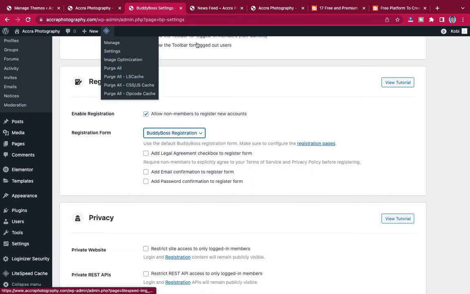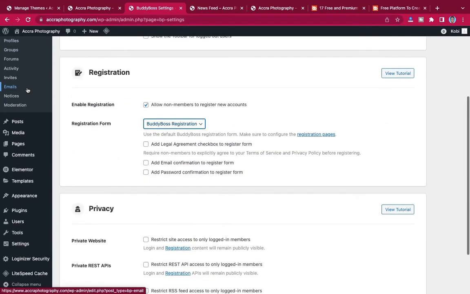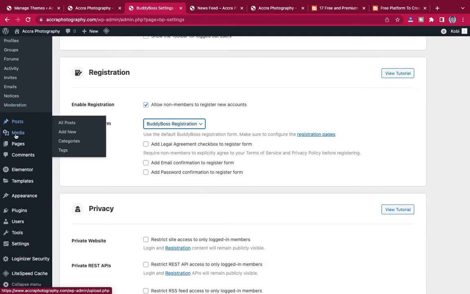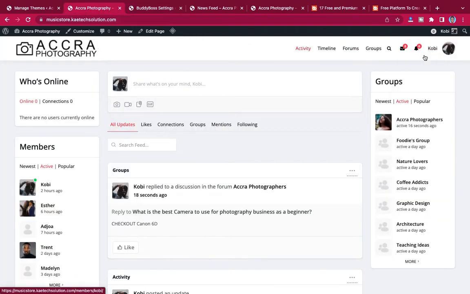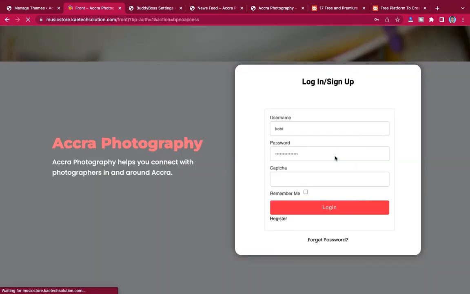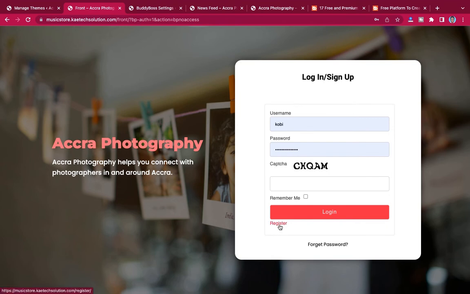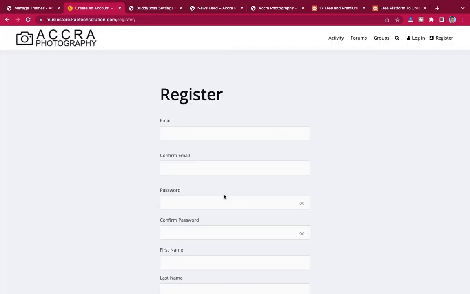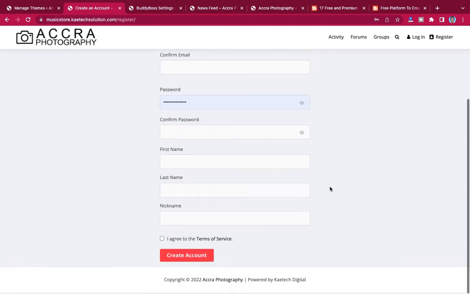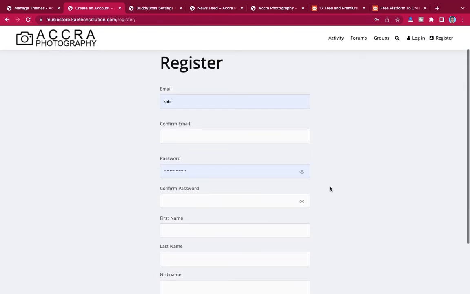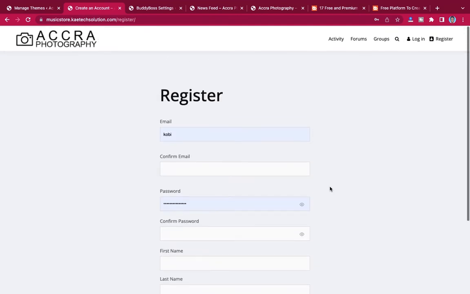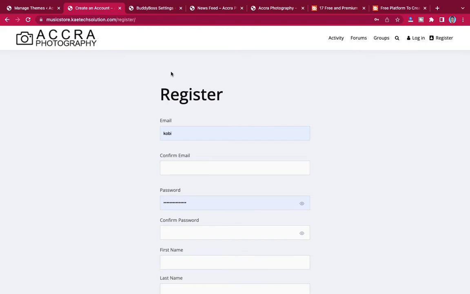So now let's look at how the BuddyBoss registration looks like. As you can see, this one is the old one. Now if you are not logged in, let me log out over here and then you see how it behaves. This is how it behaves. Now if you go to register over here, this is the registration page. Of course, I did some few settings over here. So if you are not logged in, this is how you can register. A non-member can register over here.